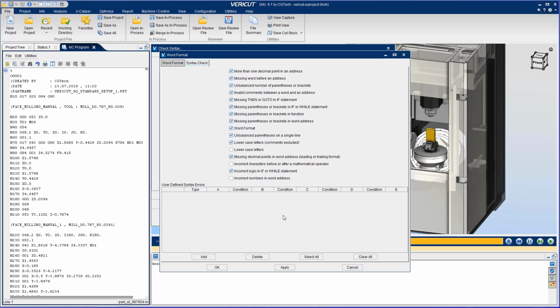There is also an area where you may add custom conditions to check for specific text and optionally add text conditions using the operators and, or, not. For example, I'm going to add a custom check for any block containing the word address G43 and not H. In other words, if H is missing from a block which includes G43, I want syntax check to find it for me. Custom checks can also be set to find any defined word with either a decimal or integer address.